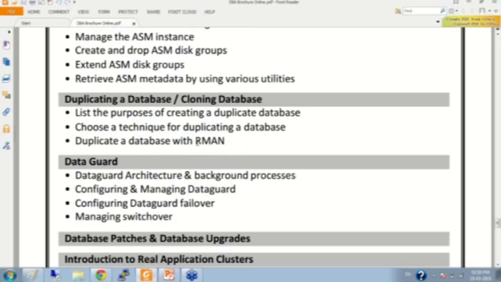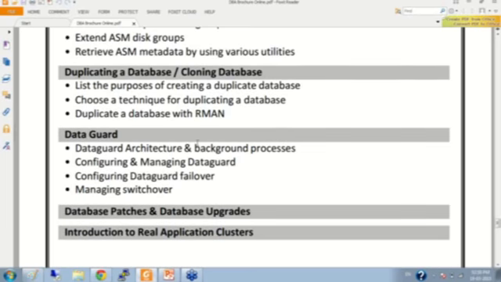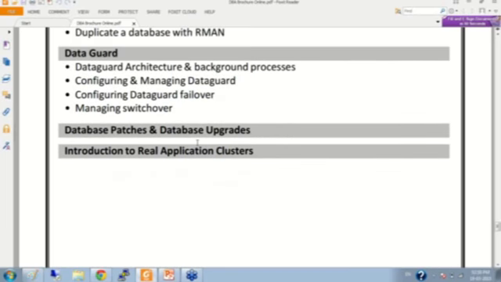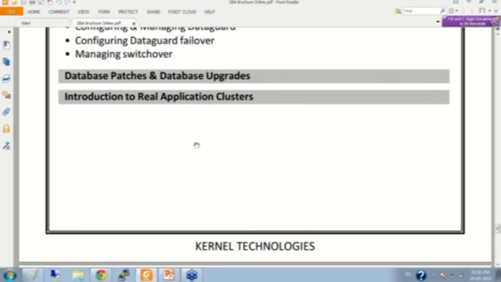Then you will see the Data Guard concept. And a theory part will be given to you on how to upgrade your databases and how to apply the patches. What do you mean by upgrading? Suppose in your company you are working on a 10G database and now you want to upgrade it to 11G. You need to apply some patches and then upgrade. So we'll give you an insight into how to apply the patch and then upgrade your database from 10G to 11G.